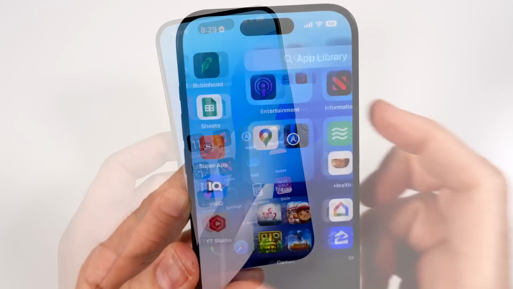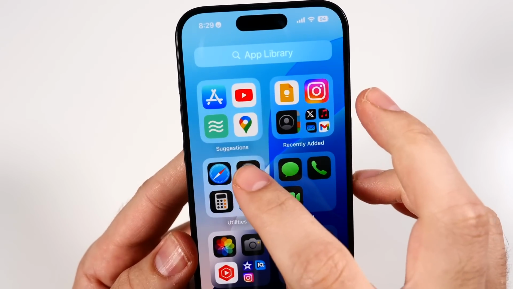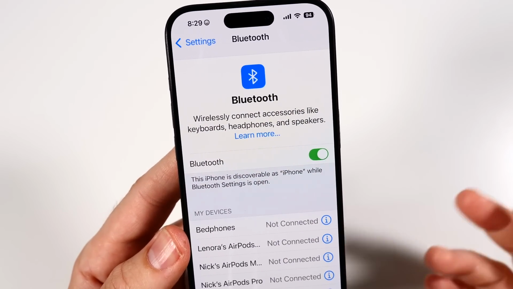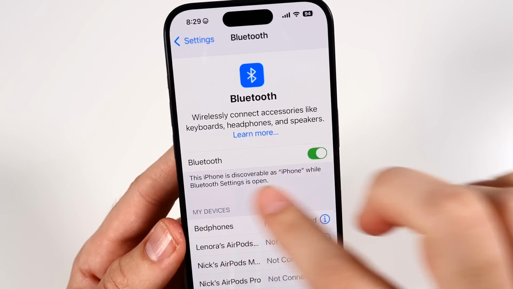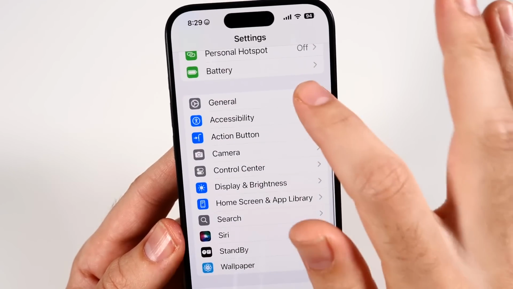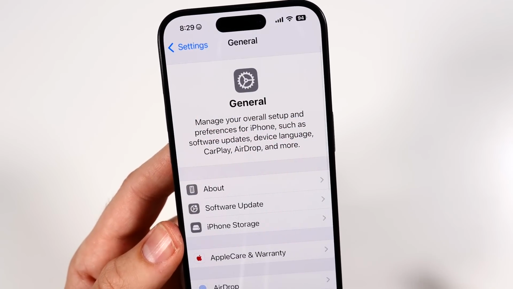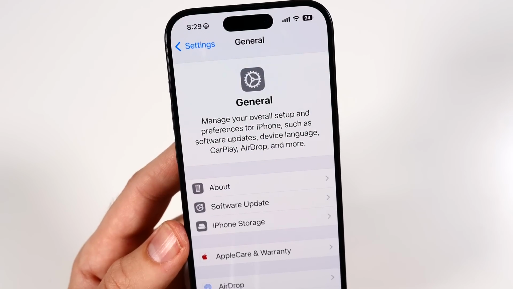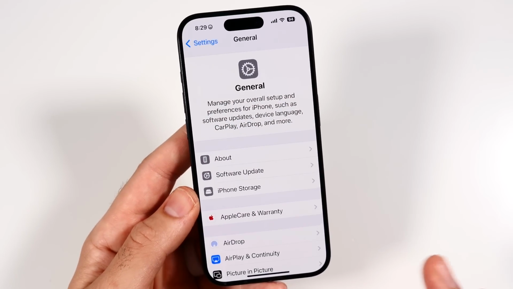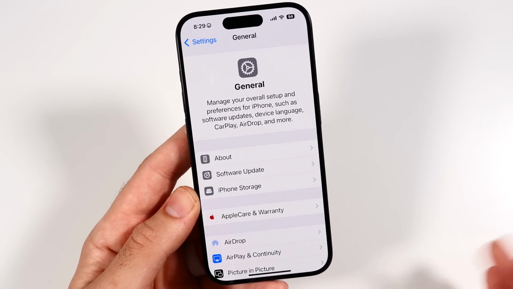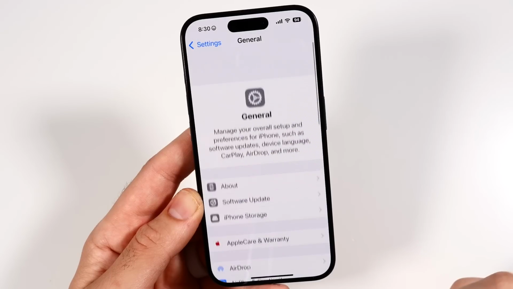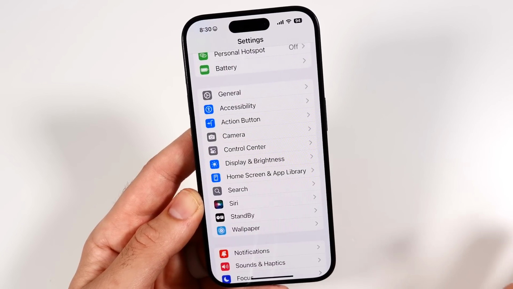Another thing I noticed is that they added descriptions in the settings. They kind of tell you what Bluetooth does. It's like, okay, I kind of know what Bluetooth does, but they put that there. If you go to General, they tell you what General does. I think I know how to use this, I've been using it for a long time, but for new users coming over to iPhone, it's just a little quick message letting you know what's in there. So that's just something to take note of.